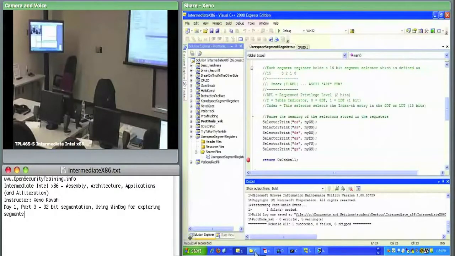Doing the compilation within the VM? This is compilation outside of the VM at the moment, because we want our WinDebug to have the plugin, and we're WinDebugging from outside the VM. Yes, this is outside the VM compilation.